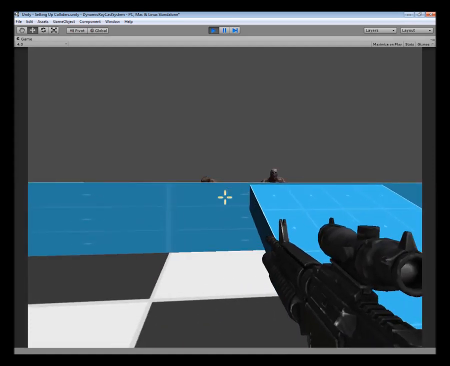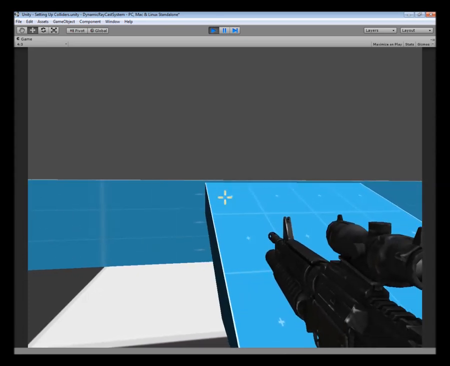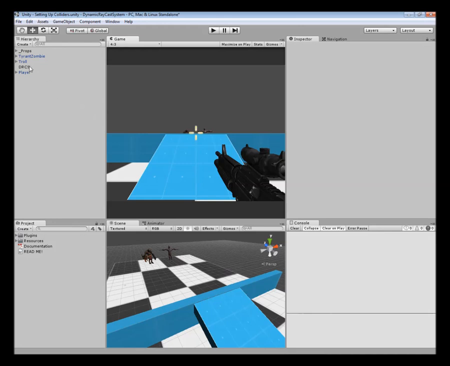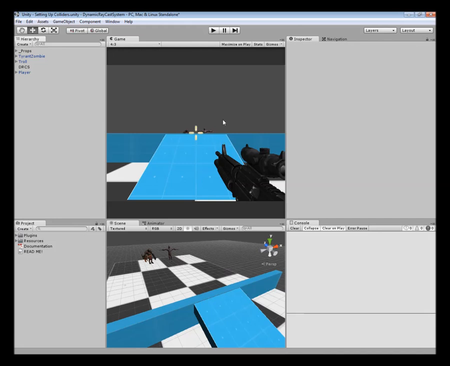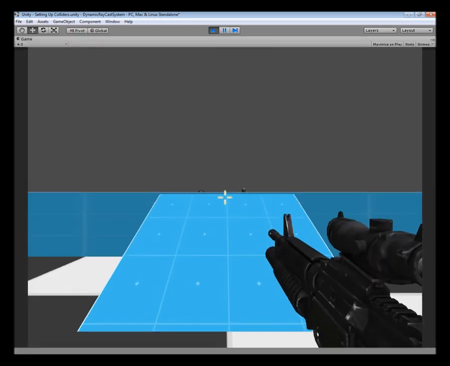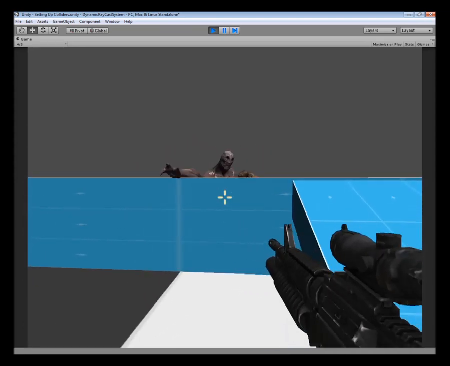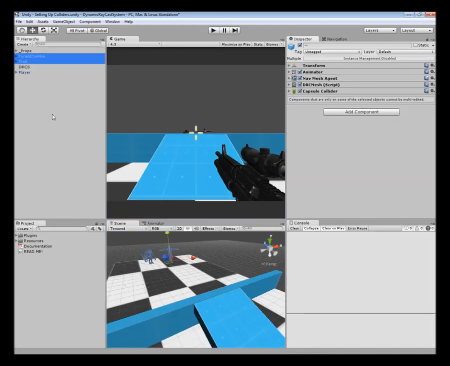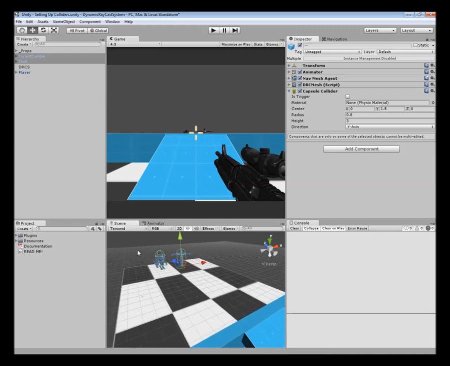As you can see now, I am able to shoot the enemies through the wall, which is not correct, and to fix that problem, the only thing we have to do is to select the manager and to set the layer mask to everything. Now you see that I won't be able to kill the enemies because I will have a hit with the wall, which fixes the problem.